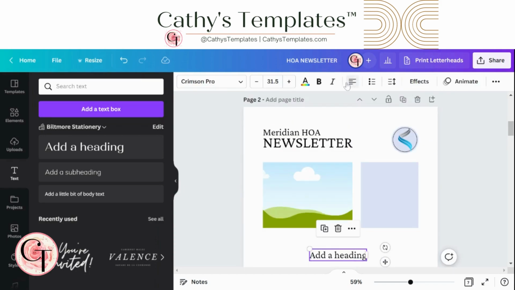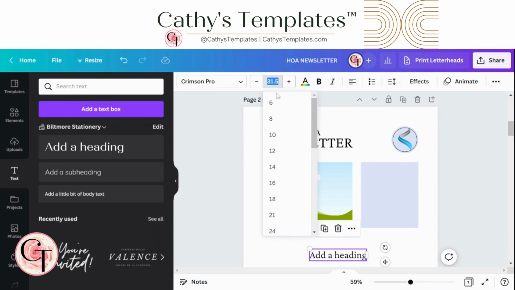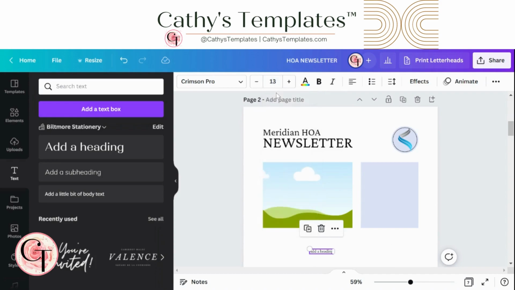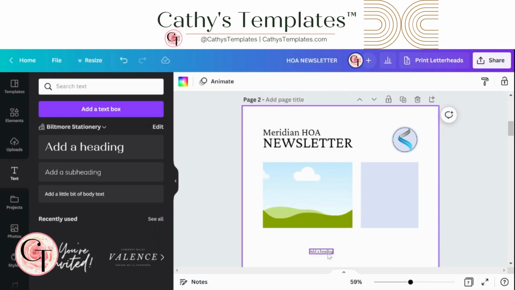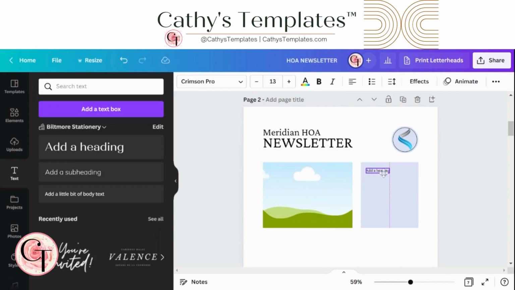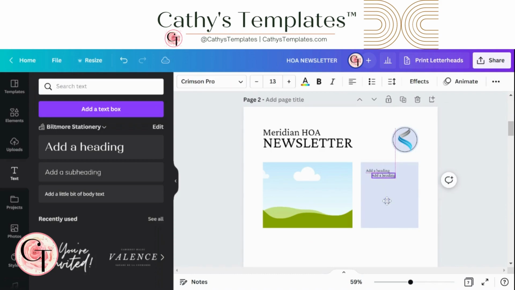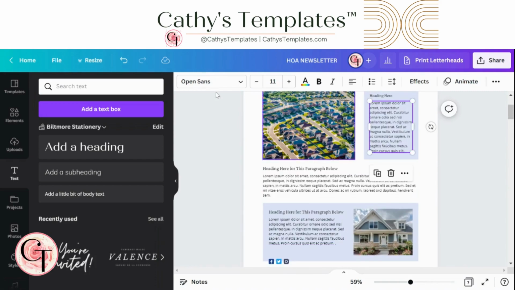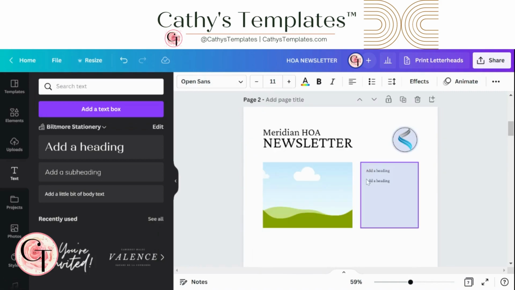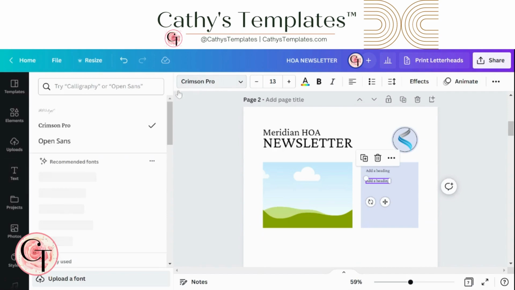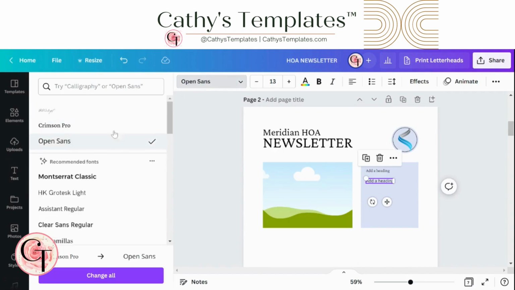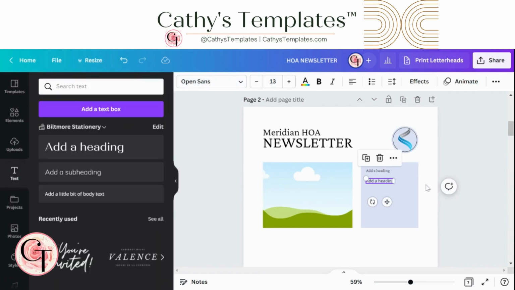So we're going to make this aligned to the left. Size it to 13. Bring it up. Find a nice margin there. Then we're going to duplicate this paragraph. We're going to change the font to what we have here, which is Open Sans. That is another free font available in Canva.